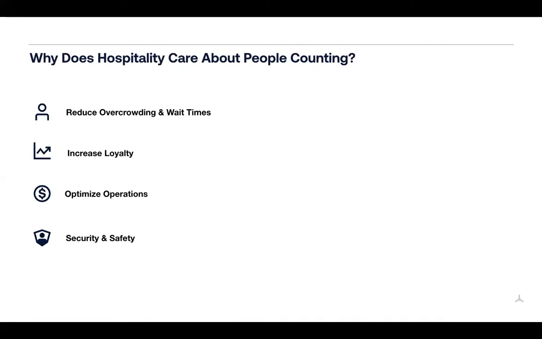So what does this actually mean for business value? Why would hospitality care about people counting, especially having to do with deploying resources and making sure you're running an efficient operation? Mike, can you tell us a little about why a hotel or hospitality business might care?